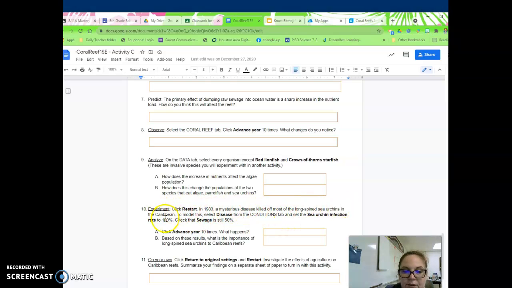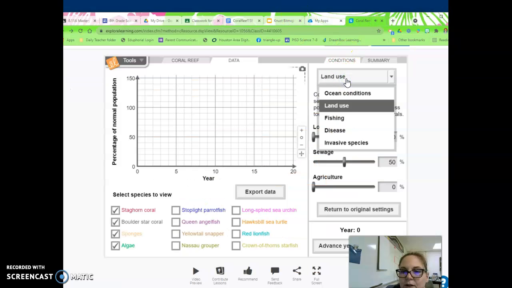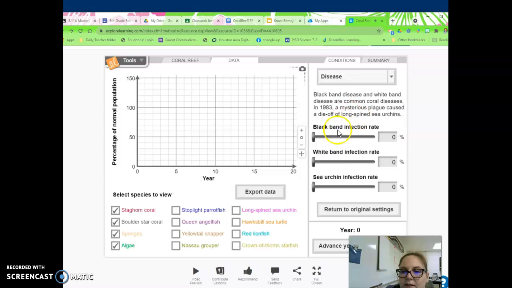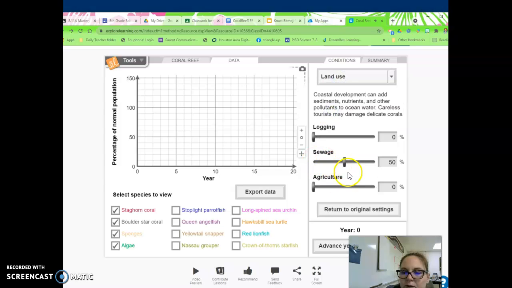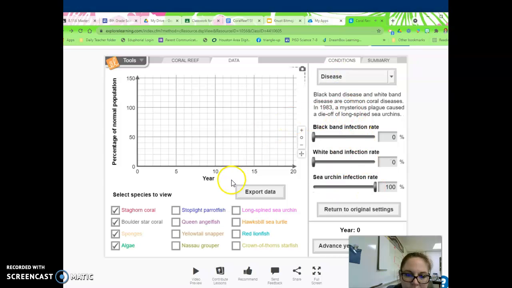And there's a disease that kills off lots of the long-spined sea urchins. So to model that, you'll select disease, set the sea urchin infection rate to 100, and make sure that the sewage is still at 50. So for that last one, you're going to make sure that you select disease and sea urchin to 100, and make sure that your sewage is still set to 50. You just have to flip back and forth between those two to make sure that this one's still 50, but you change the sea urchin disease rate to 100.